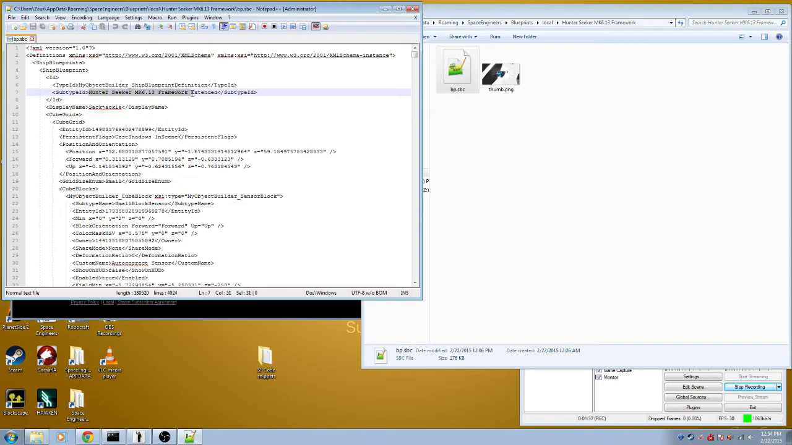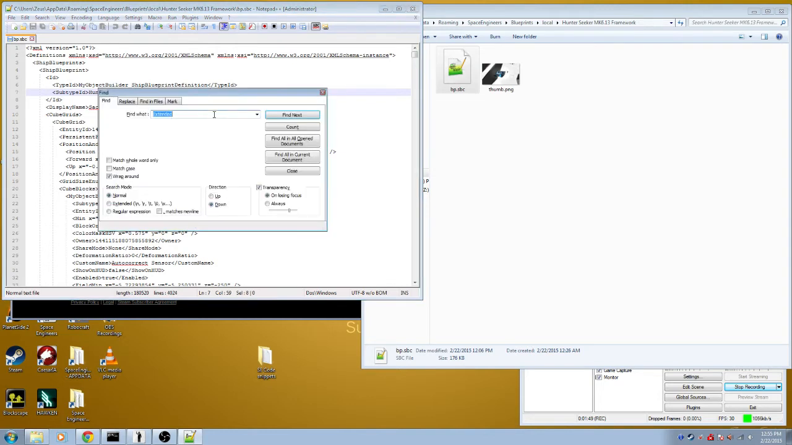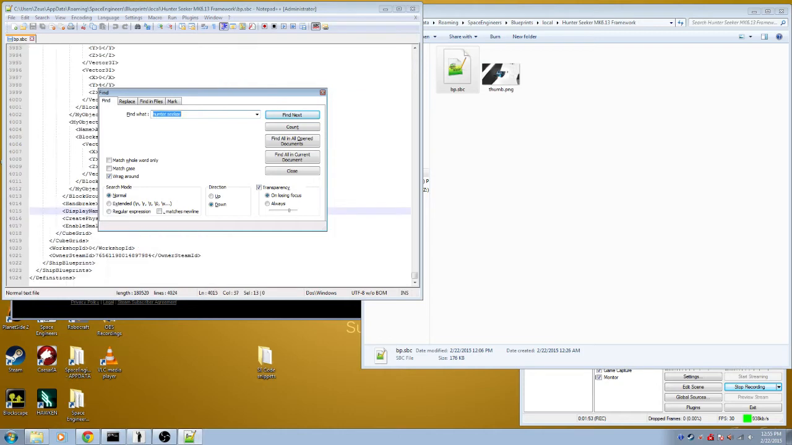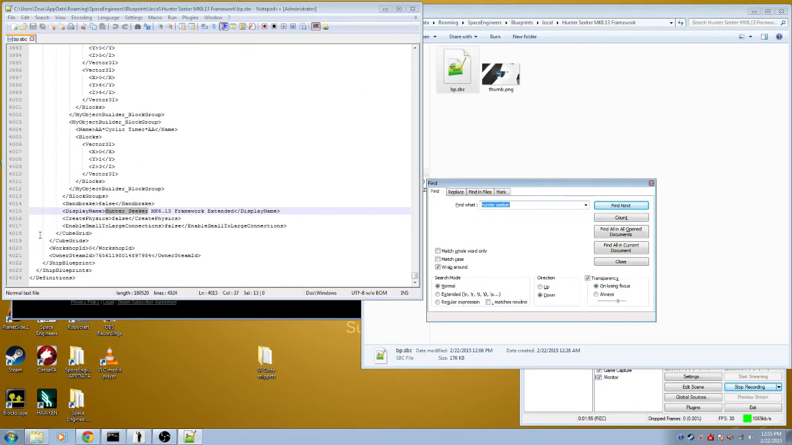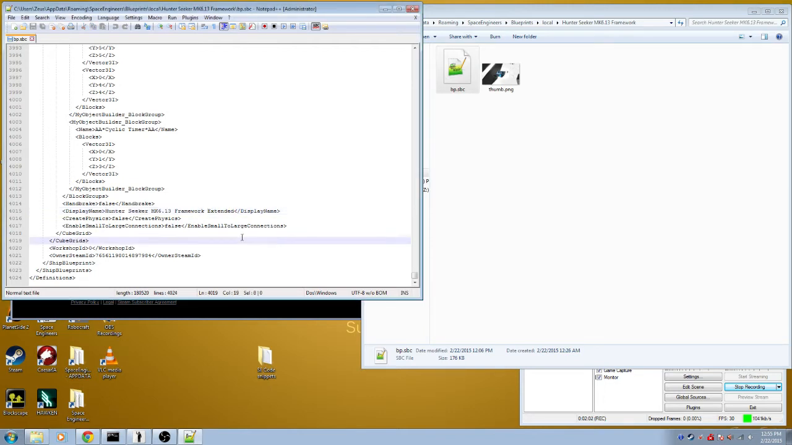The subtype ID is exactly as it states. It's usually a good idea to add something on the end of it, like "extended" or something that will let you know that you've modified this. And then at the bottom of the file, you'll see a similar marking with the name of the blueprint. That will be the display name, so you'll probably want to put the same thing, otherwise you'll never even see what you did.